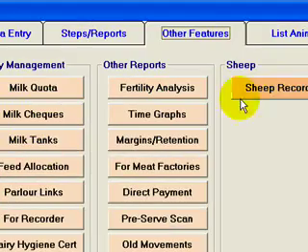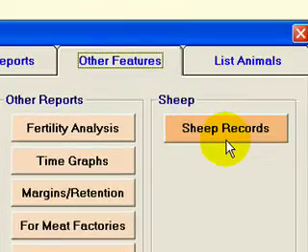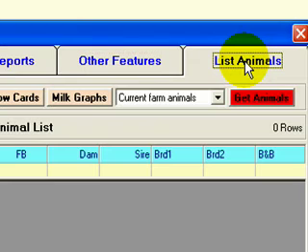Over here in the top right, the sheep records is a complete sheep program in itself, and in there we can completely monitor the flock register, we can do the dispatch documents, we can keep track of everything from sheep records, sheep management, pedigree records, the whole lot. So if we go on to the next tab, list animals.